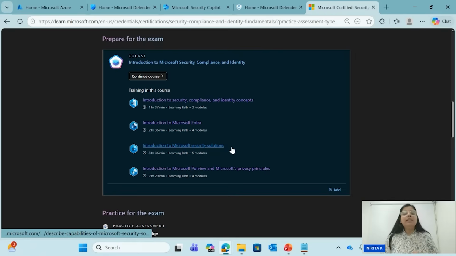Then we will be learning about the different Microsoft security solutions. When I say Microsoft security solutions, there are various ones. It can be your Defender, it can be your Sentinel, or it can be your Security Copilot as well. For some of you, you might be thinking, what are these concepts? But stay tuned till the end, and in the end, you will know all these things.